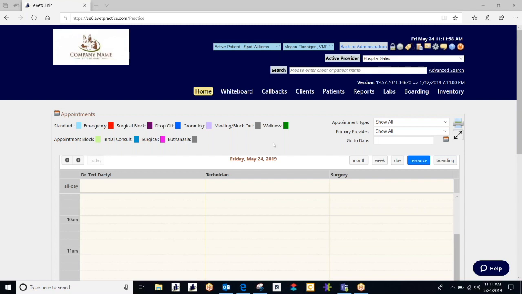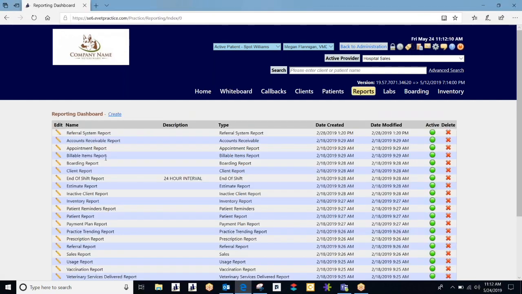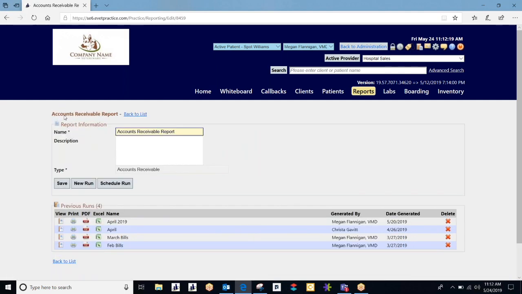Clinics who want to send statements or review any clients that owe them balances have a report called the Accounts Receivable Report. From the home screen, you will click on the Reports tab to the right of your home, and you'll be brought to the reporting dashboard. Locate the Accounts Receivable Report in this list, click the Edit pencil to the far left, and you will be brought to the Accounts Receivable Report.